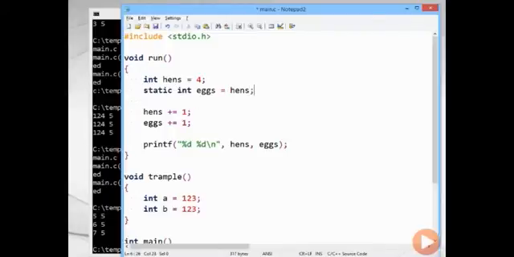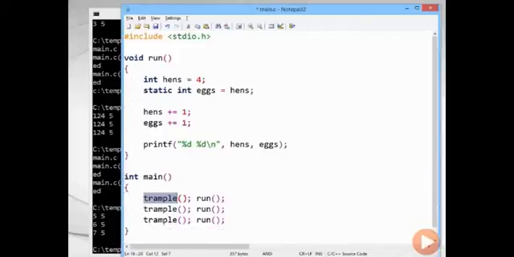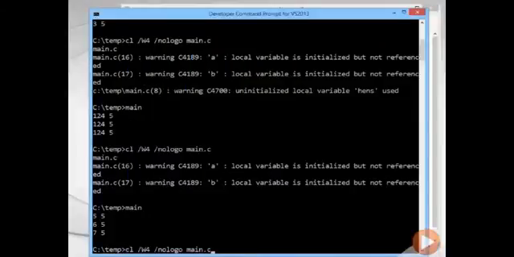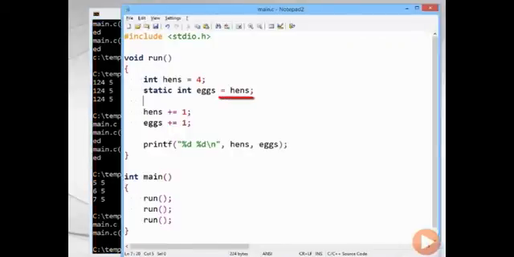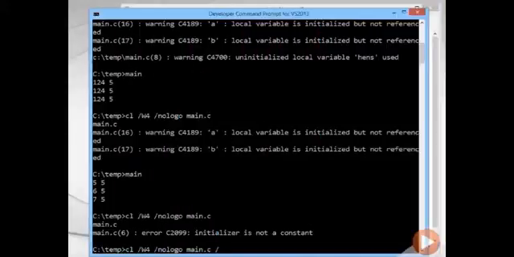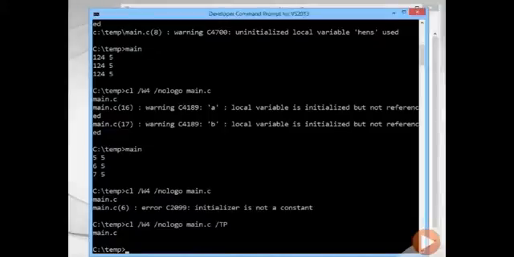Let's see. I'll just get rid of the trample. And let's take a look. Well, the C compiler is not interested in compiling this code. It requires the initializer for a static declaration to be const. It does not consider the hens variable a constant expression, which indeed it is not. But what happens if we compile this as C++? Ah, interesting. Now it compiles without complaint.